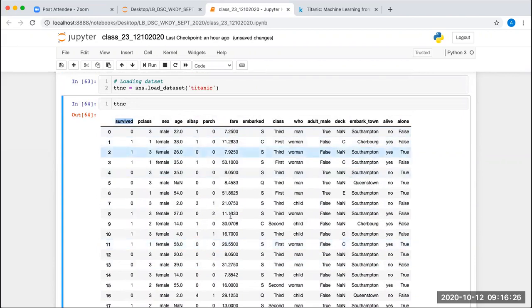Now fare is the total fare, how much people have paid. I don't know whether it is dollar or pound, but it is something like that. Next, embarked, from which port, and class, first class, second class, third class. Then we have the who column, which says whether it was man, woman, or child. Only three values we have. Then adult male, where we have true and false, whether it is an adult male or not.